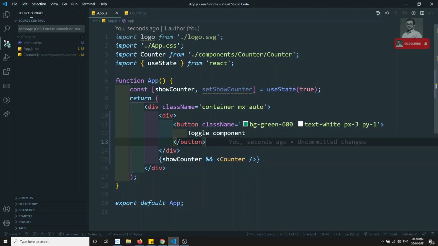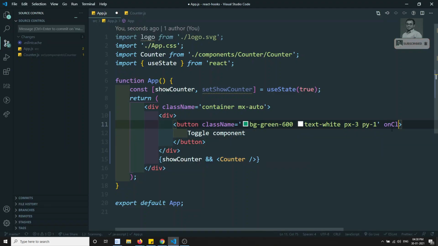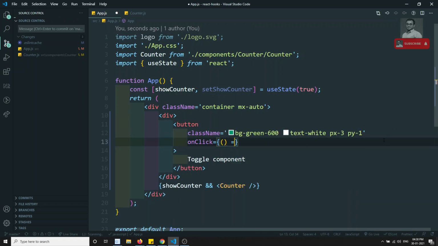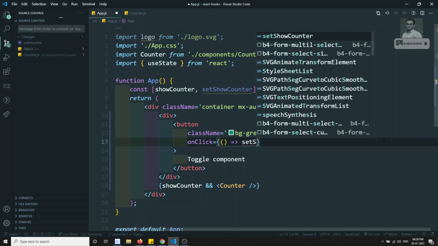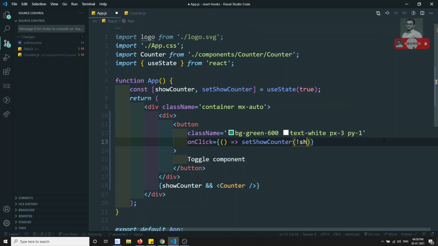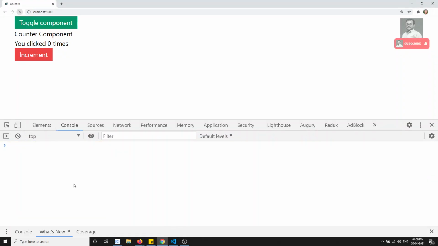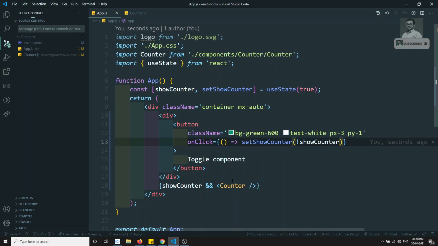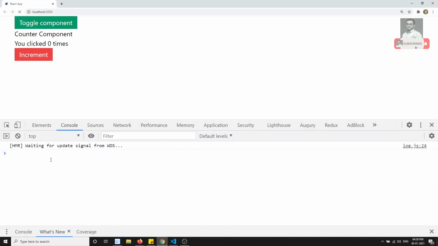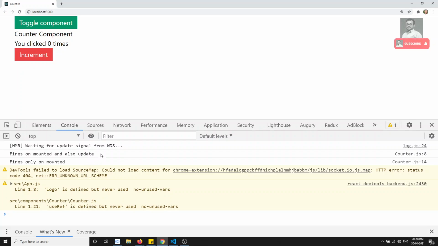On click, I will write an anonymous function and call set show counter with the toggled show counter. If it is true it will become false, and if it is false it will become true. By default it is true, so the counter will be visible. Fires on mounted and also update, this effect is firing, and fires only on mounted also fires, since the component is mounted for the first time.